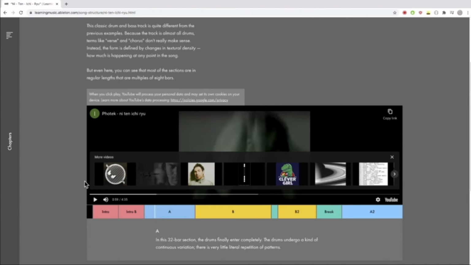And a lot of dance music is built in this way by layering things on top and then taking things out and then layering things back on top again. So let's hear what happens in the B section.